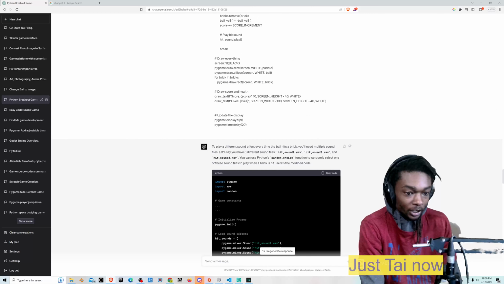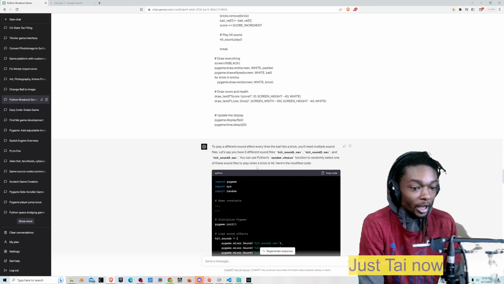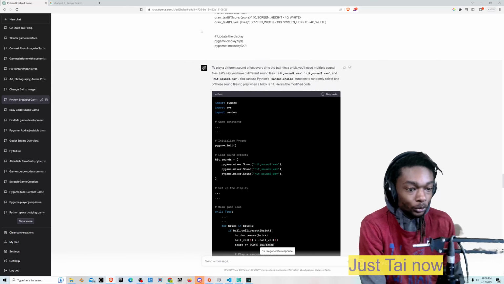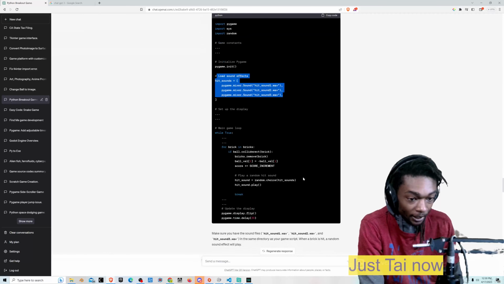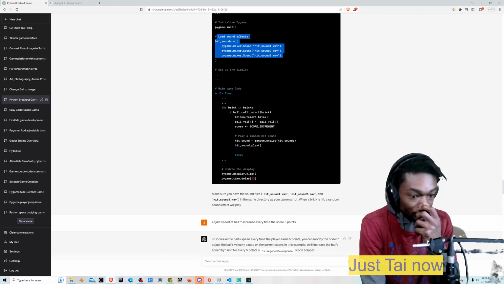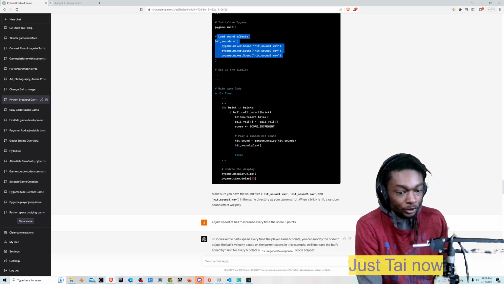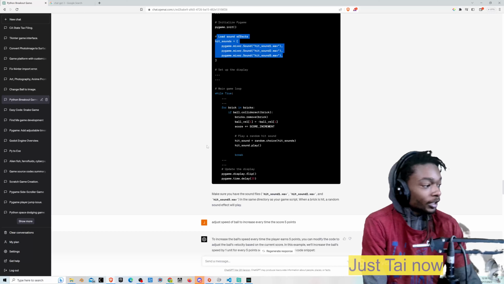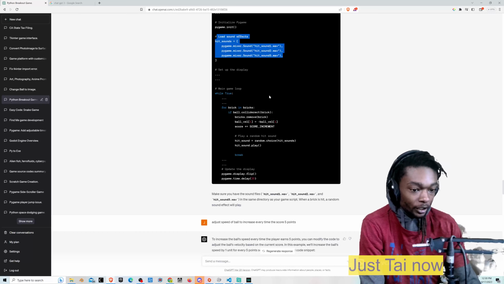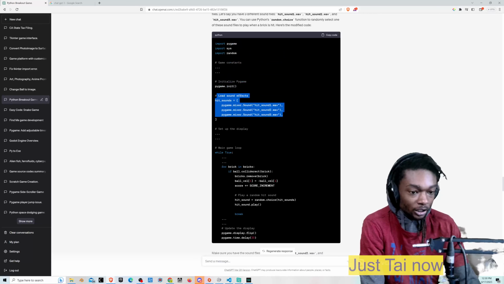Let's say you have 3 sound files: hit sound 1, hit sound 2, and hit sound 3. You can use the random choice function to randomly select one of these sound files to play when a brick is hit. Here's the modified code. See, they added the import random. They added more spaces for more sound effects. And they added the random choice that they mentioned before. It says make sure you have sound files hit 1, 2, and 3 in the same directory as the game script. And you see how, I showed you before, how you can add the path to it, just in case, change that path.